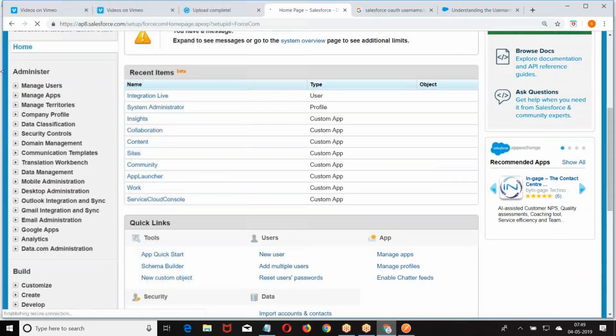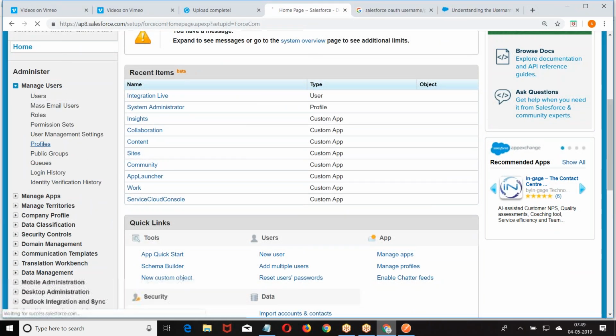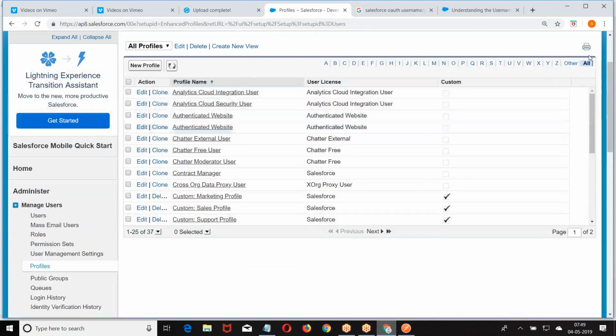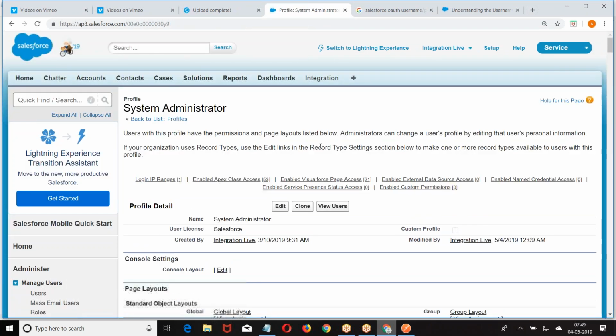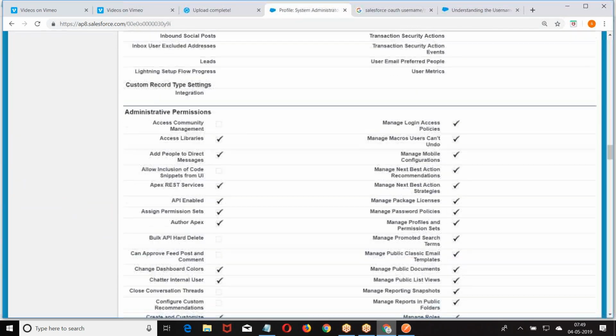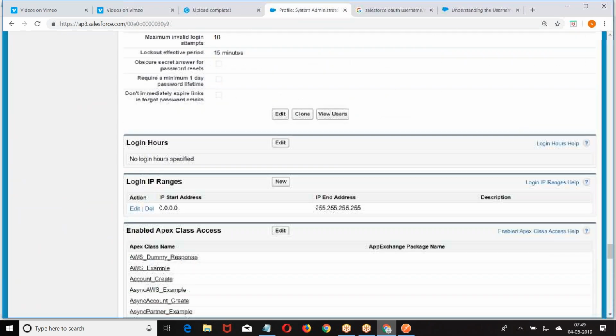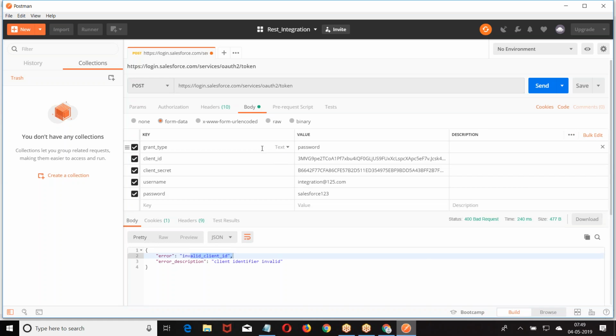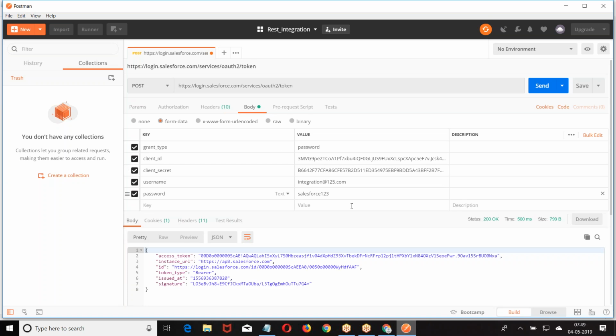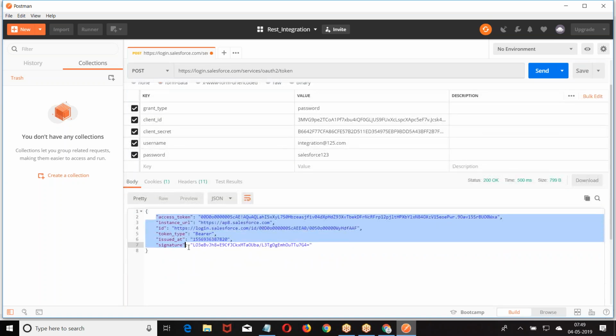Okay. Let me cross check whether my profile has OpenAPI. Otherwise, I have to give security token. It's not OpenAPI. I have to give security token. Let me cross check here again. It's OpenAPI only. So we had Salesforce 123 integration. Okay. Post that, let me send again. Right. This is how we got it.